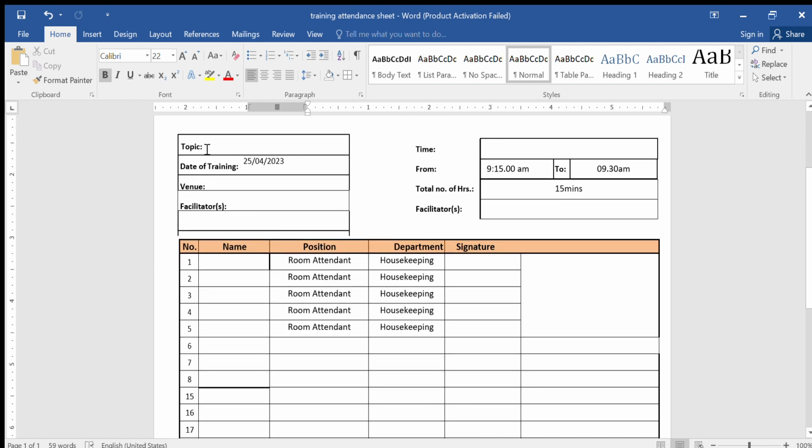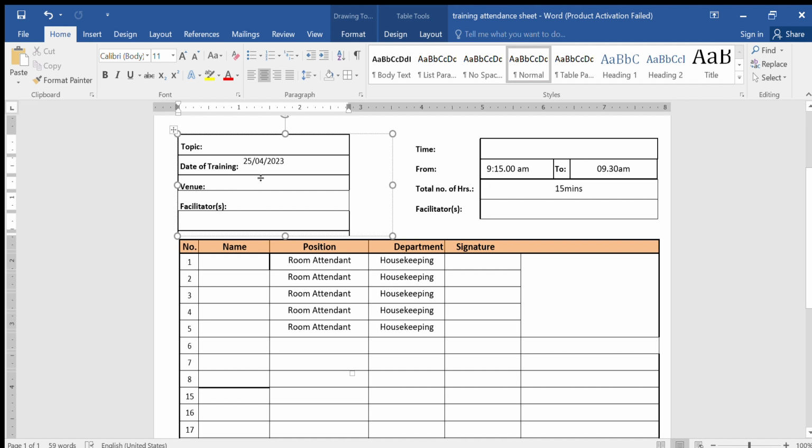Mention the topics, what you are going to give training on, and the date of training. You should put the date here. Venue, location, which hotel.